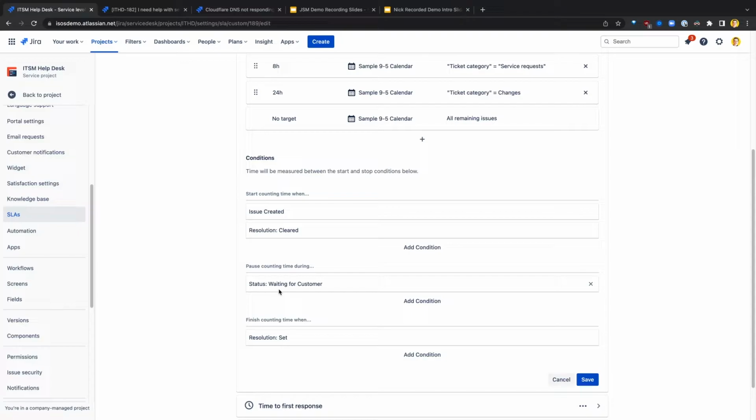So if we need more information from the customer, we don't want to count that against our agent, especially when customers take 3 days to respond to our questions and our comments. It's going to pause that based off of the status waiting for customer. And most of these conditions are going to be based off of status.